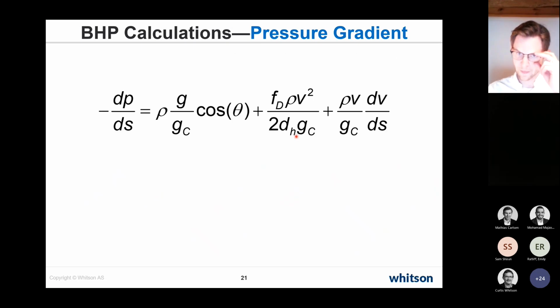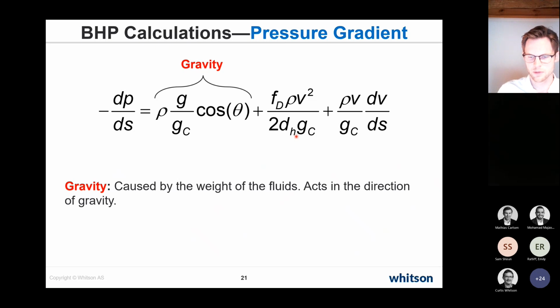Pressure gradient can look a bit nasty. It's a non-linear differential equation. We have three terms. We have the gravity term, and that's caused by the weight of the fluids, and it only acts in the direction of gravity. So when the well flattens out into the horizontal section, this term becomes 0.